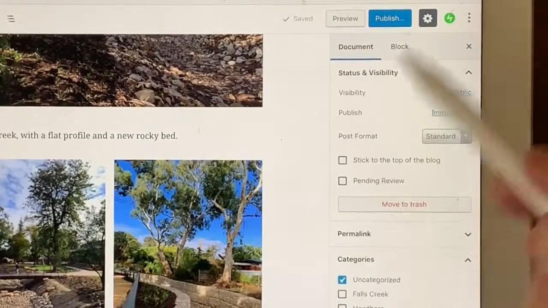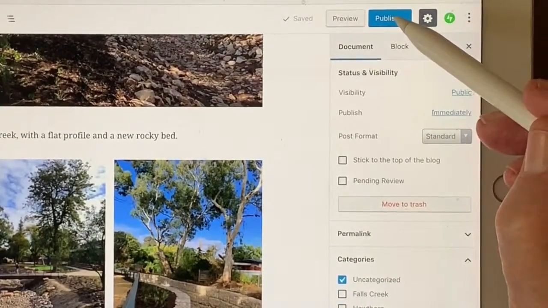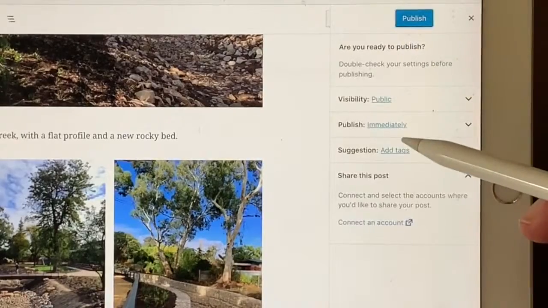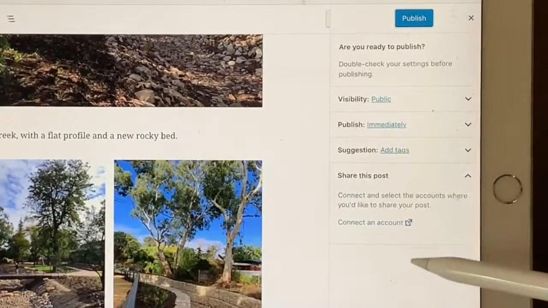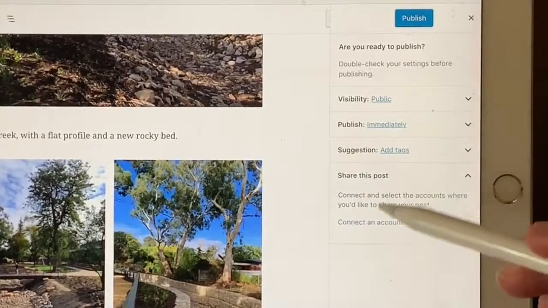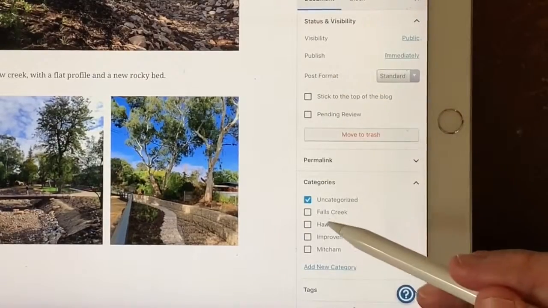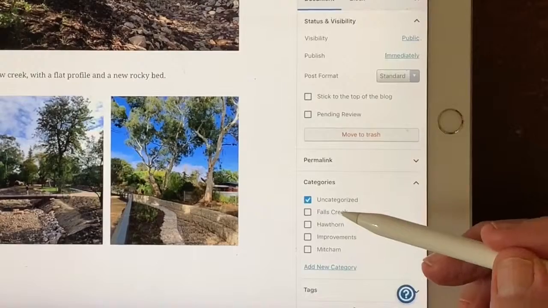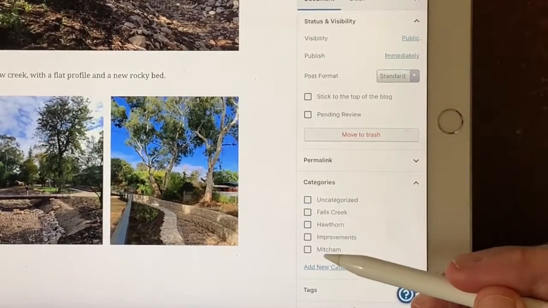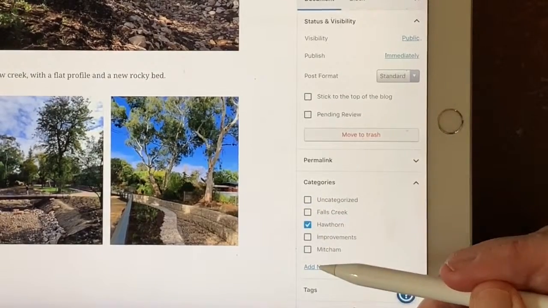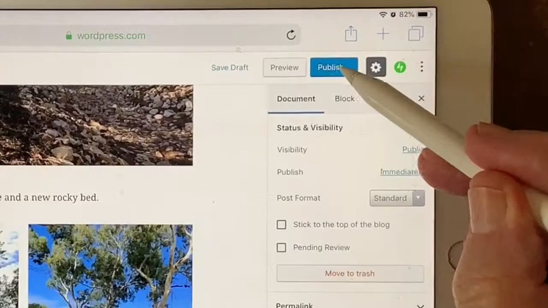Having done that, I can now tap the publish function. And it just gives you a little reminder here about, do you want to add anything else? And it reminds me that I didn't modify the categorization. So I'll click off uncategorized and I'll put Hawthorne. And I'm now ready to publish.